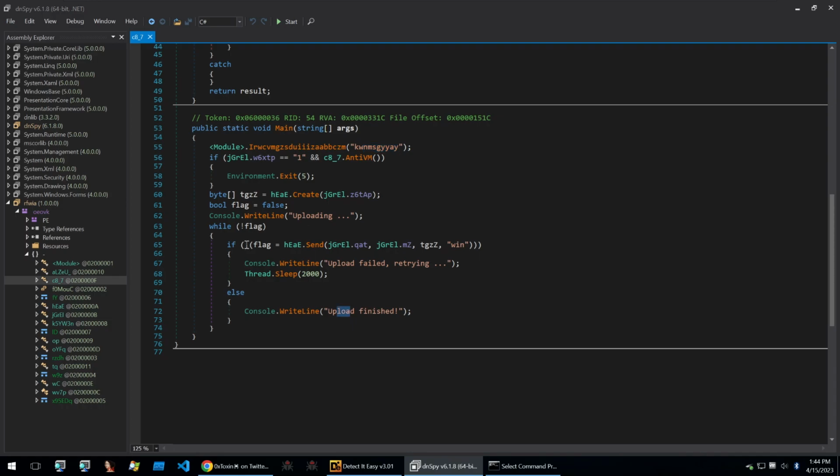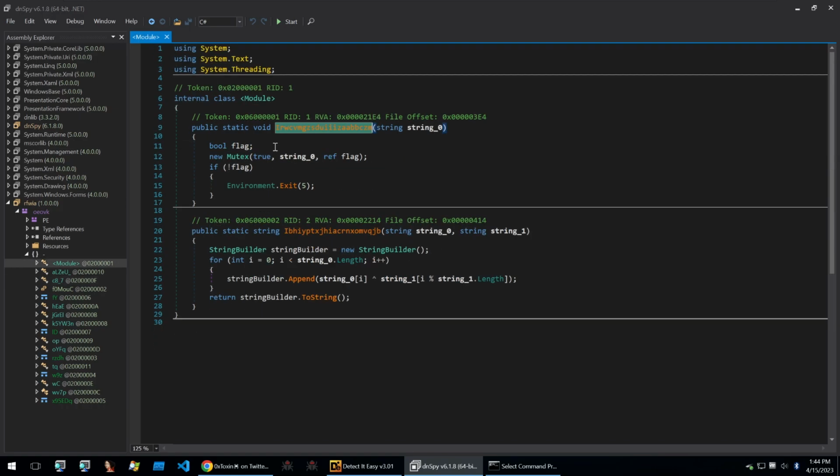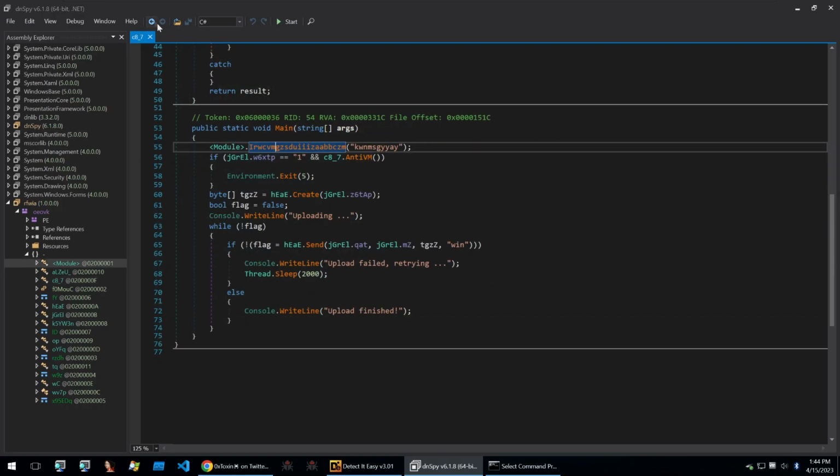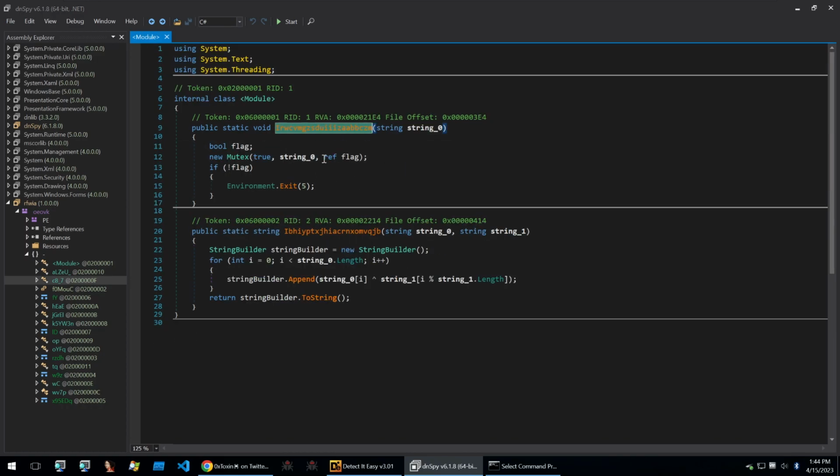I'm going to quickly go through a lot of these different functions and just touch on them very quickly. So first of all, we have a mutex, and what this mutex is doing is it's taking the string of this and then creating a mutex on it. And if the mutex already exists, then the binary will exit. And what this is doing is just making sure that the malware doesn't run twice.